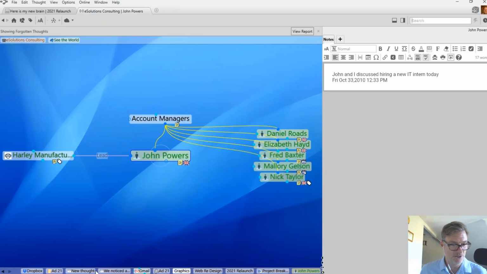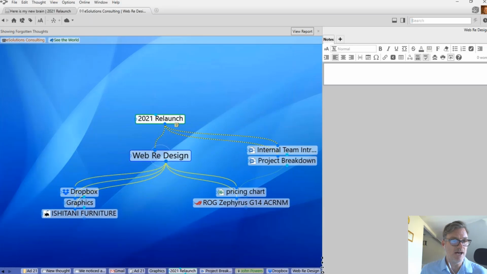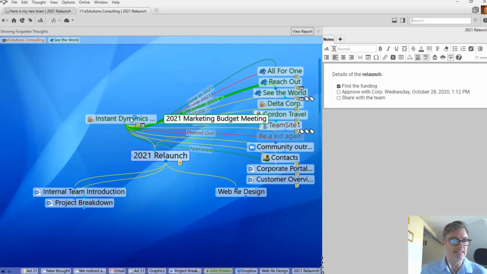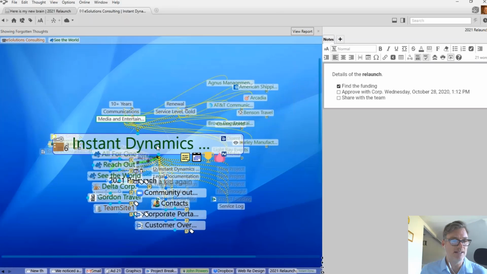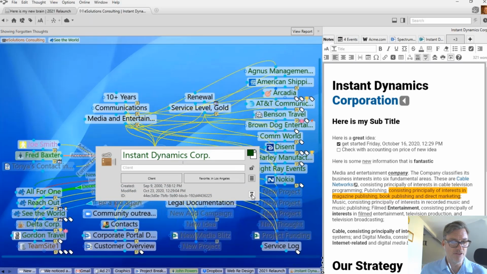or I can go to an individual thought, and I'll go all the way back to, if I navigate up to my web redesign, not going to be a long thought history there, but I bet if I click on instant dynamics, I can right click, or just click rather, and click on the thought history for that individual thought. So I can find all of the changes that have been happening on a thought by thought basis throughout every thought within my brain, when attachments were added and so forth.